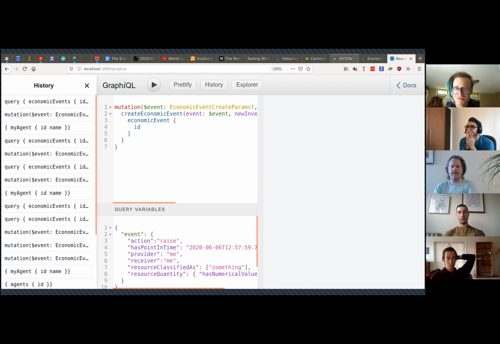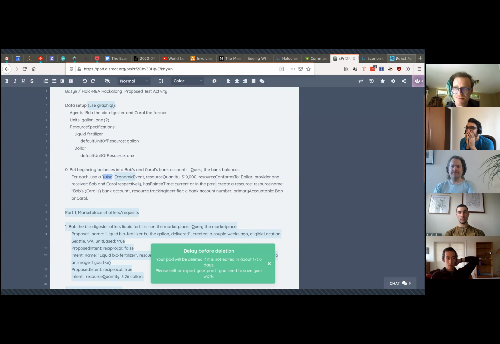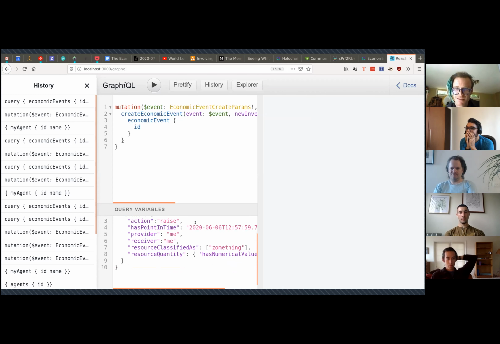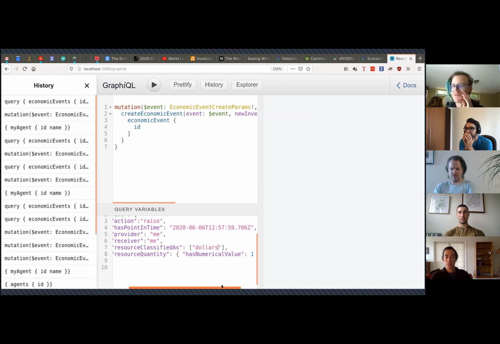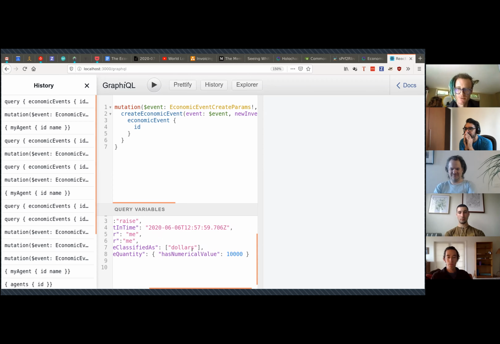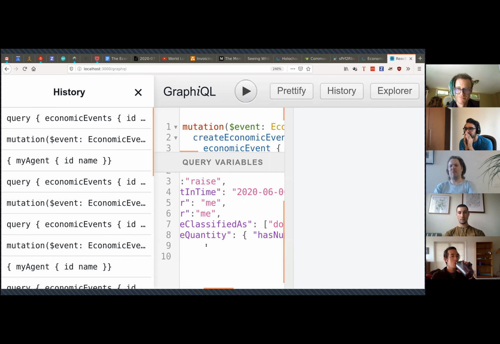And then, as per this, we want to raise an event with 10,000. So raise, a point in time, doesn't really matter. We'll just leave it where it was in my last tests. These in final Holo-REA would be agent IDs, and probably in this case they would both be set to your own ID because you're instantiating a resource for yourself. This would end up being some more complicated resource classification URI that probably links to a semantic web ontology, but we'll just leave it as a string for dollars at the moment. And we want 10,000. Is that still legible? Yeah.